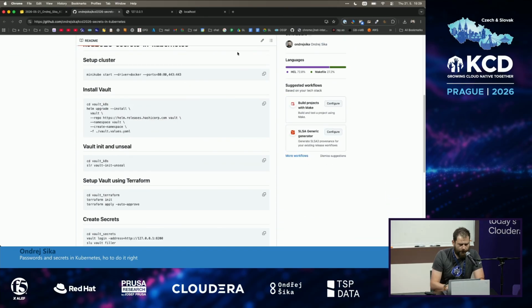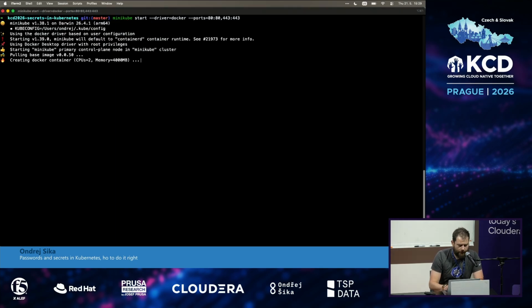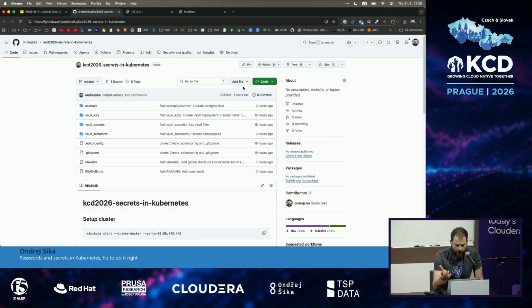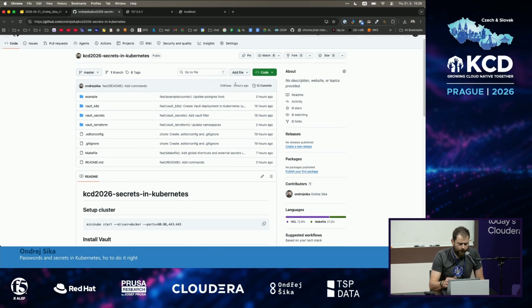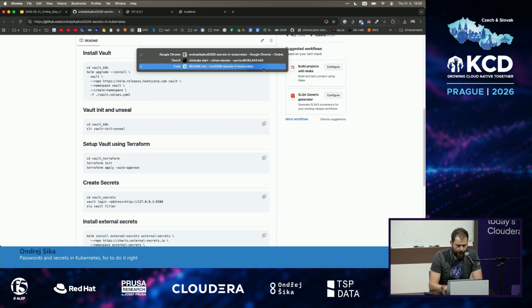Okay, so I have a demo here. It's on GitHub. We can create a Minikube cluster. So I will start an empty Minikube, and there are a couple of steps. I think this is public, so after the talk you can check this out and try it by yourself. So I will start a Vault. There's a very simple configuration here. So I can show you the configuration here as well.